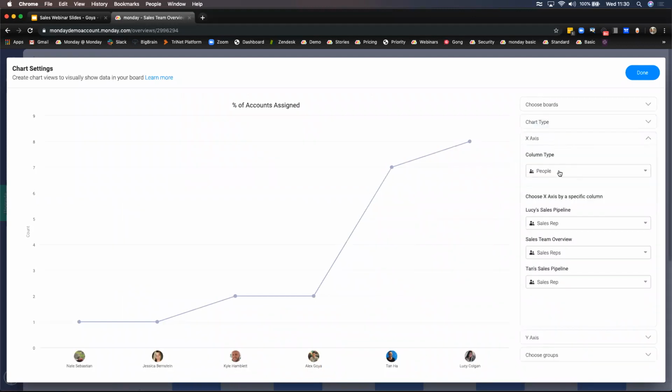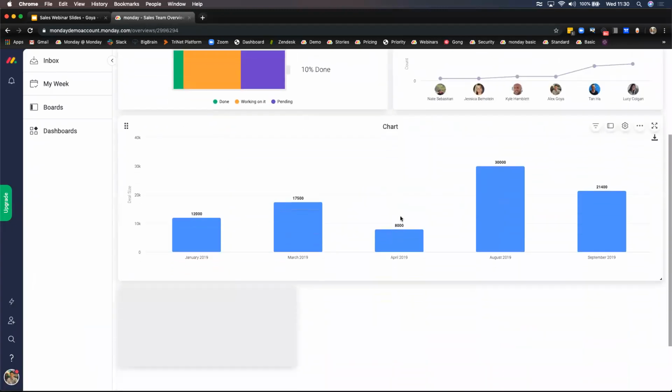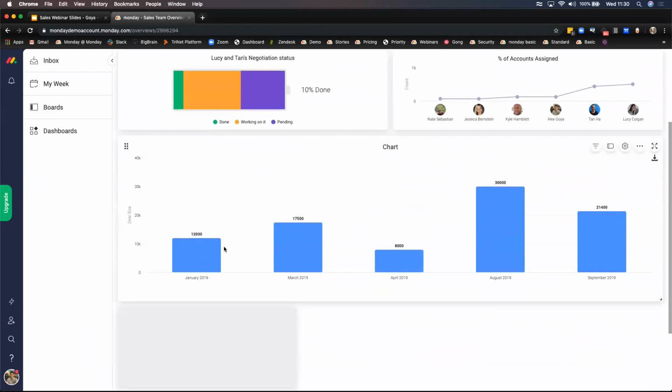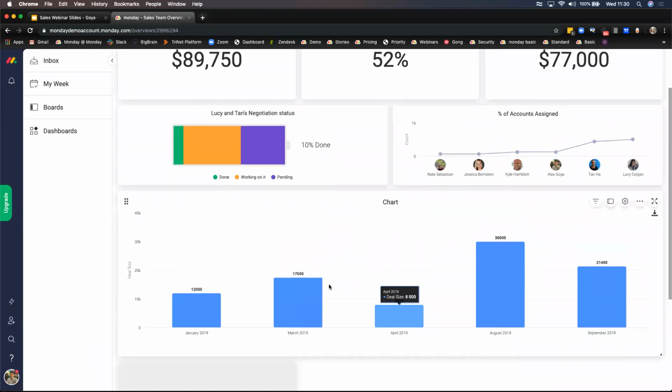And then you can change the x-axis. And maybe if you don't want to see it by people, you want to see it by different status columns as well, you can do so. You can also choose by date. So what I mean by that is, in this case, maybe if I want to see my deal sizes over a course of time and not so much who's assigned to it. I want to know how are we doing as an organization over a time period.